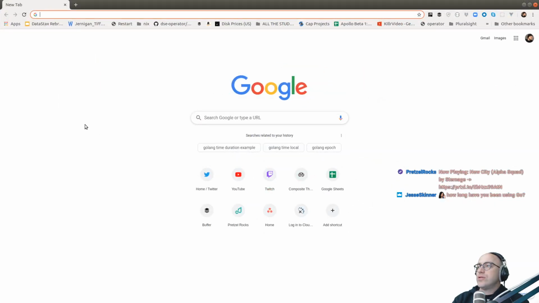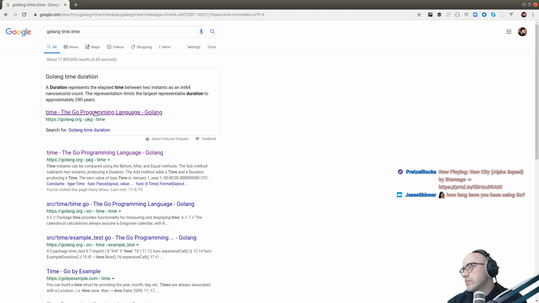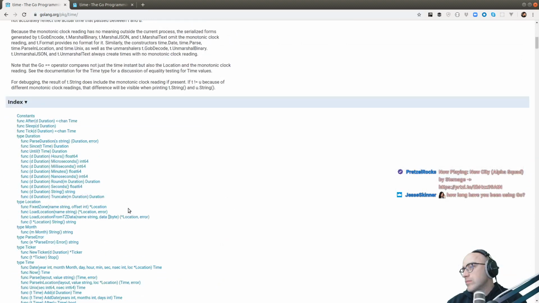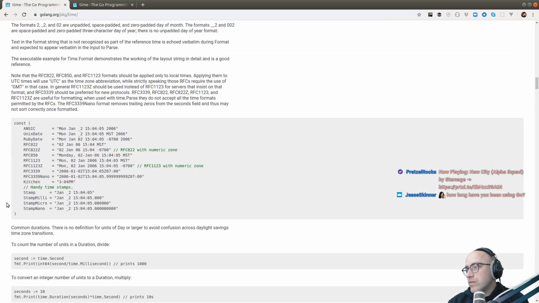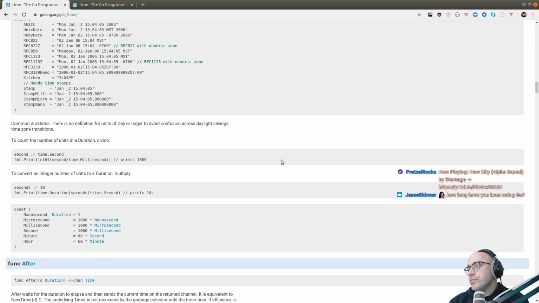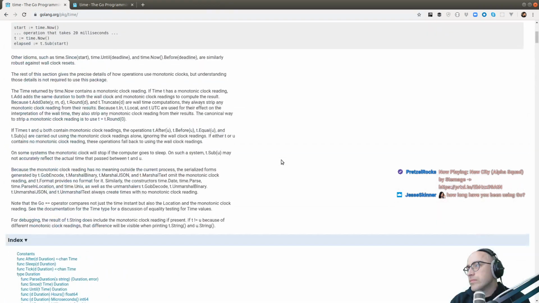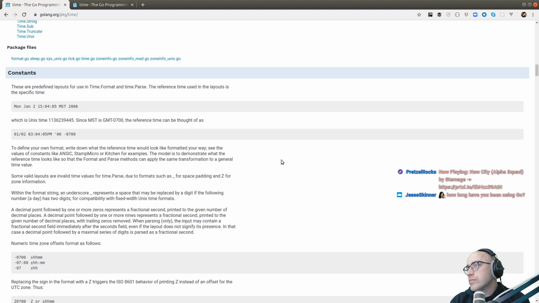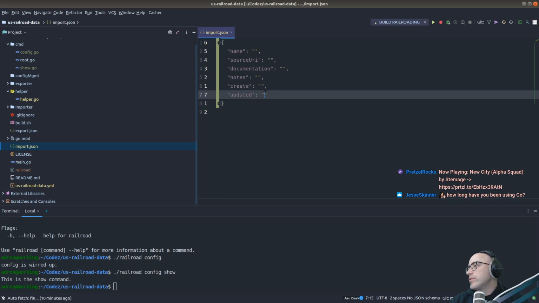Oh, what is it? It's here. Golang time.Time. Isn't there a thing that says, yeah, you need this. Stamp. That would be perfect. We can find layouts for you. Oh, actually, let's do this one. That looks good. Anyway, let's start with that one. Created.